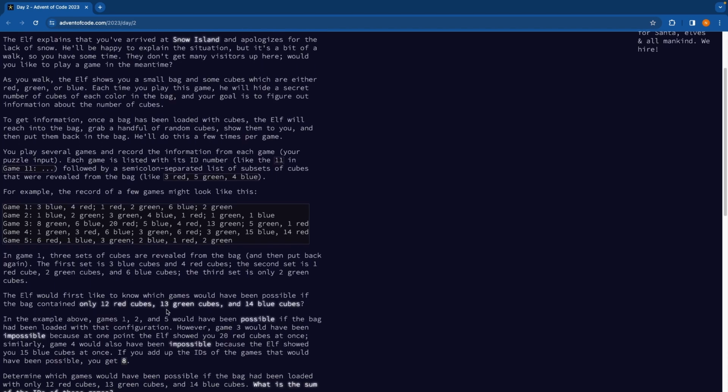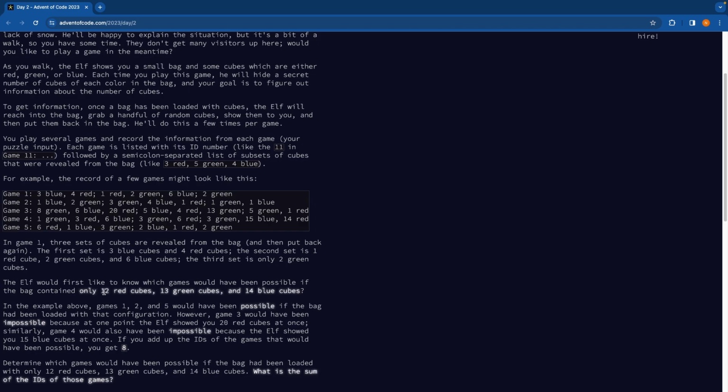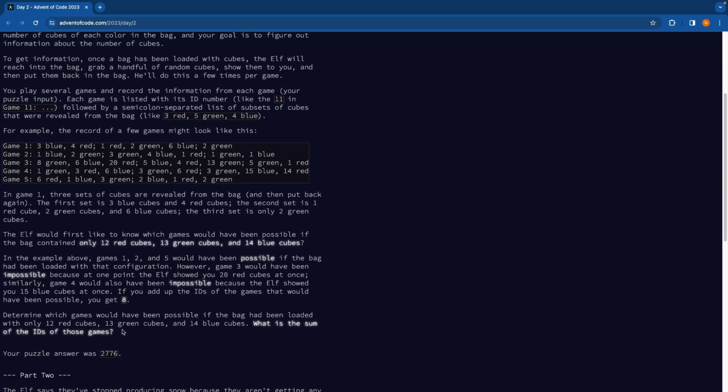And now we need to know, if the bag only contains 12 red cubes, 13 green cubes and 14 blue cubes, how many games would be possible, basically. And we need to find the sum of the IDs of the games. So game 1, game 2, for example.